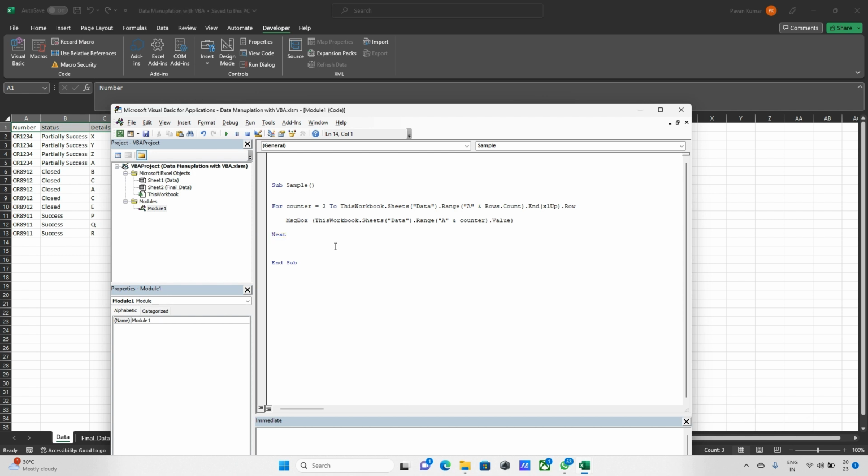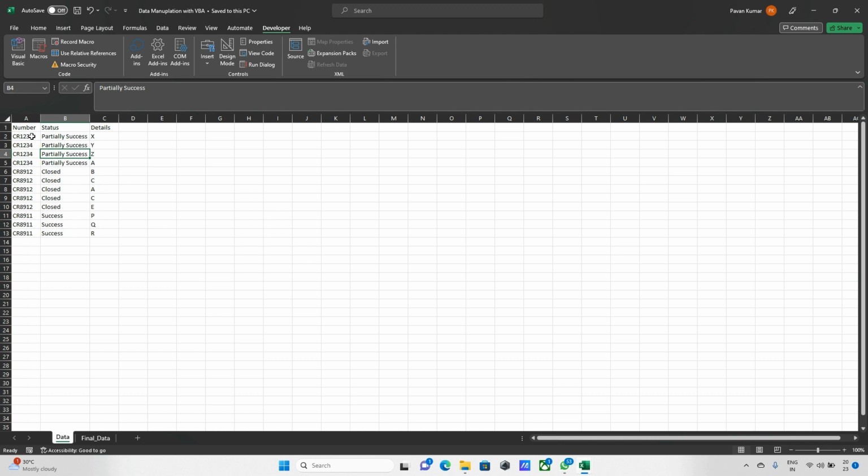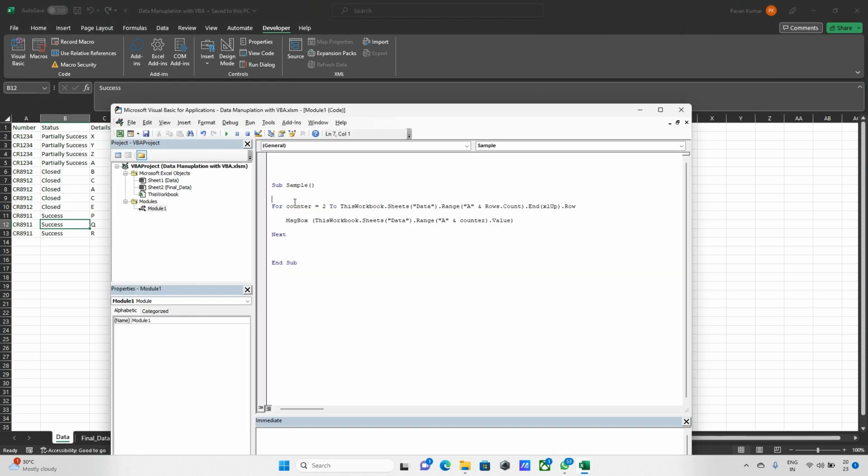Now we need one more For Each loop for the duplicates. If you observe here, I have duplicates: C 1 2 3 4 has four duplicates, and similarly 1 2 at the end has another duplicate, and 5 6 and this double one also have duplicates. We need to remove the duplicates from that data, and then loop over whatever data we get. Let me do that as well.